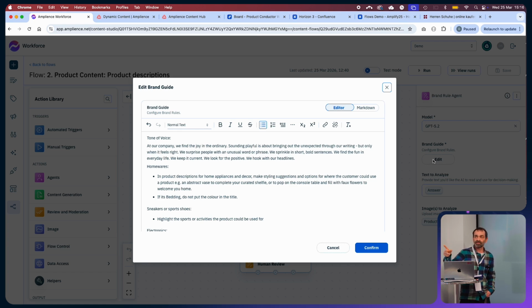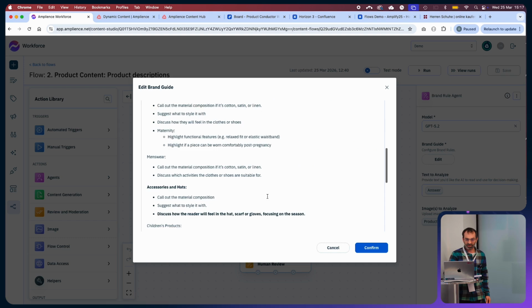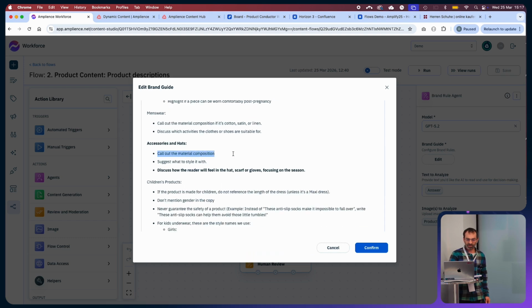With this brand agent, we're able to give it a brand guide, give it rules like, for example, for homewares, if it's bedding, don't put the color in the title, all of these rules. For accessories, call out the material. The agent will look at the product inputs and decide which of those rules are actually important and relevant for this particular product, and then pass only those rules on to the next step in the flow.